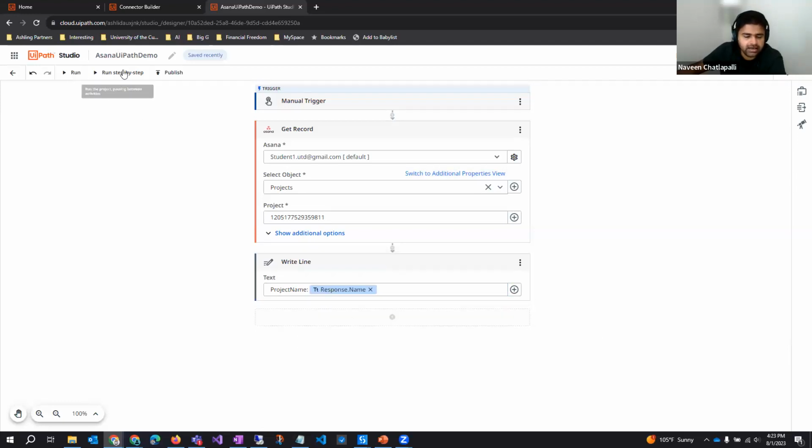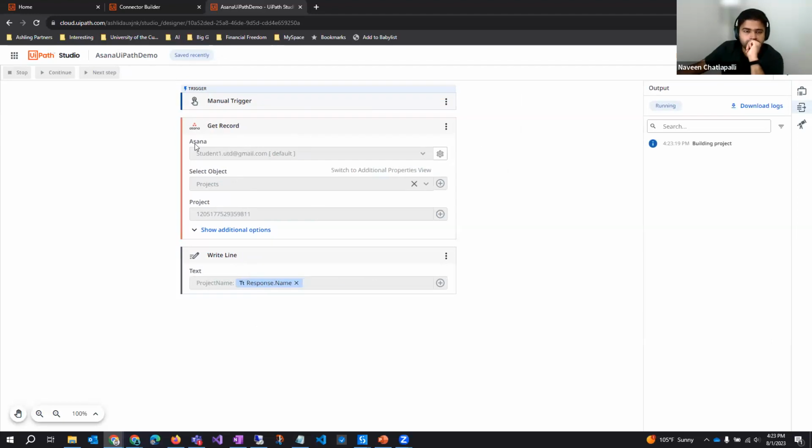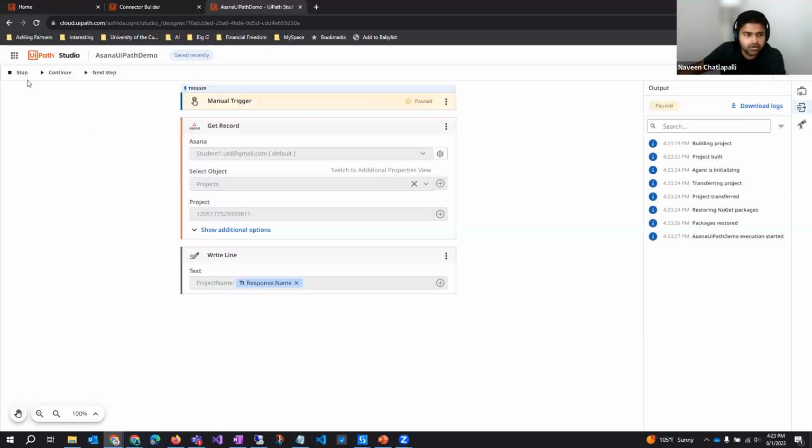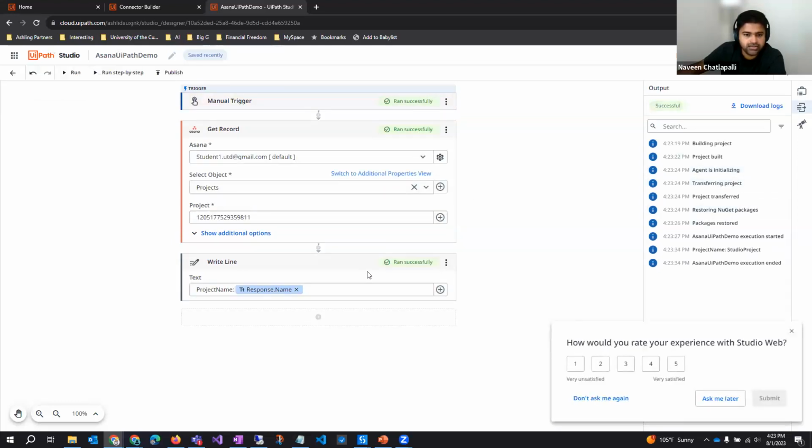And let's run this step by step. This is like debugging mode in UiPath Studio. It is the same way. So I will continue here. It has loaded all the packages. This is still running, and this also ran successfully. Now the project has been selected, and the write line is one of the log functionalities that I have logged here.